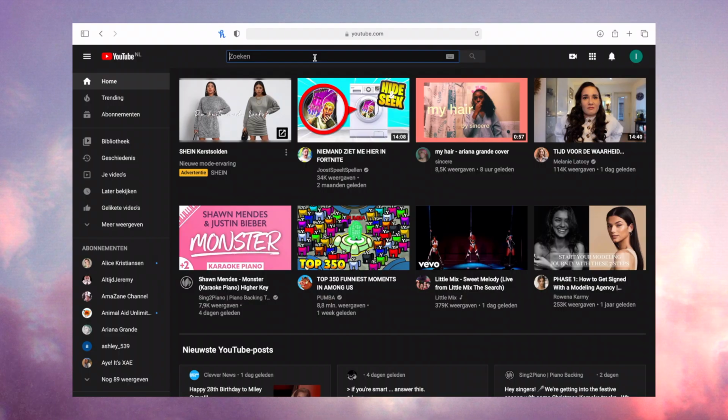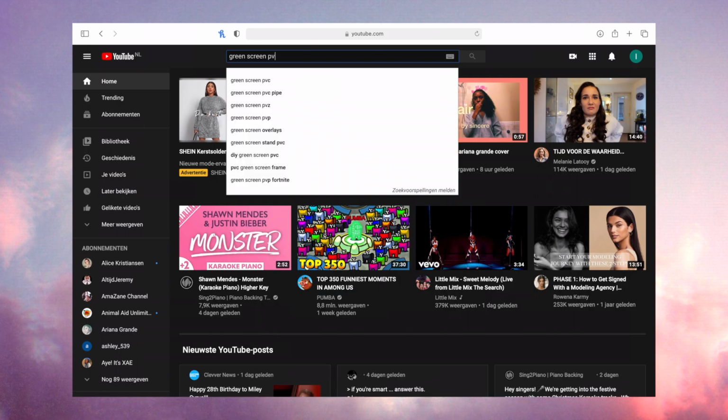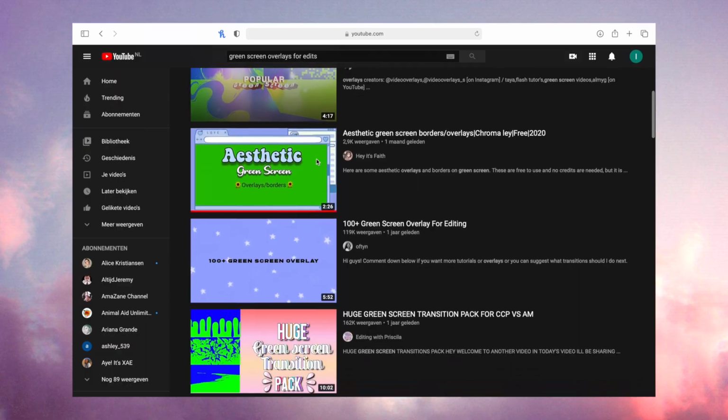As you might have noticed, there were like stars in the background. What I did for this, I'm gonna go back to YouTube. What you're gonna look for is green screen overlays for edits, something like that. These are just green screen videos with effects over it. You can use that for your videos. So there are like borders and like stars. Here you have like this border around it. It's really cute. So this is basically just what I look for, green screen overlays.